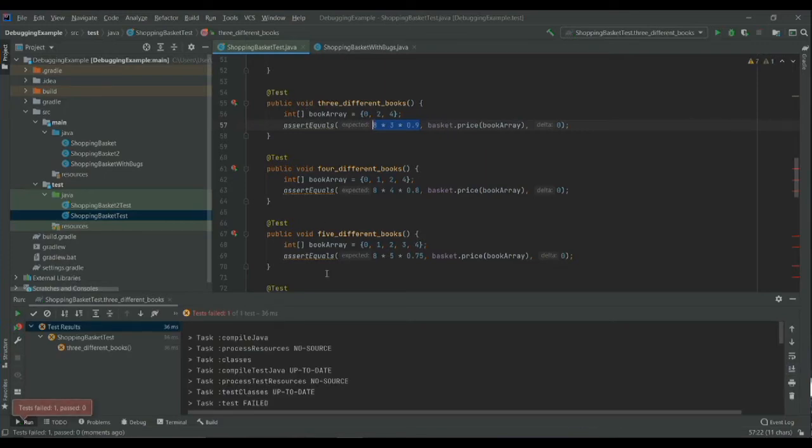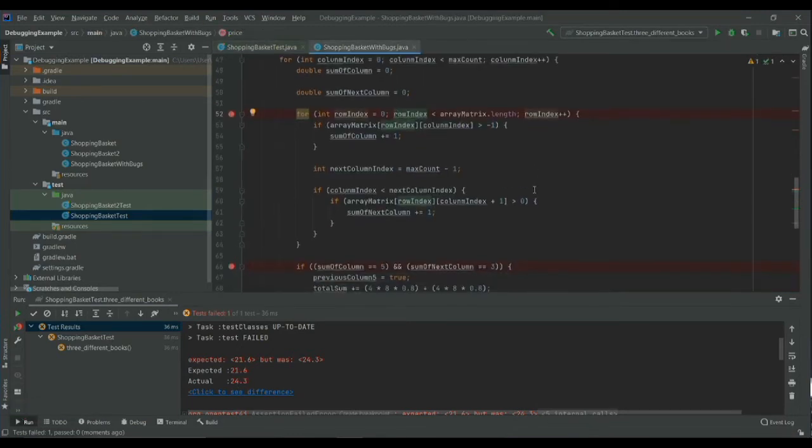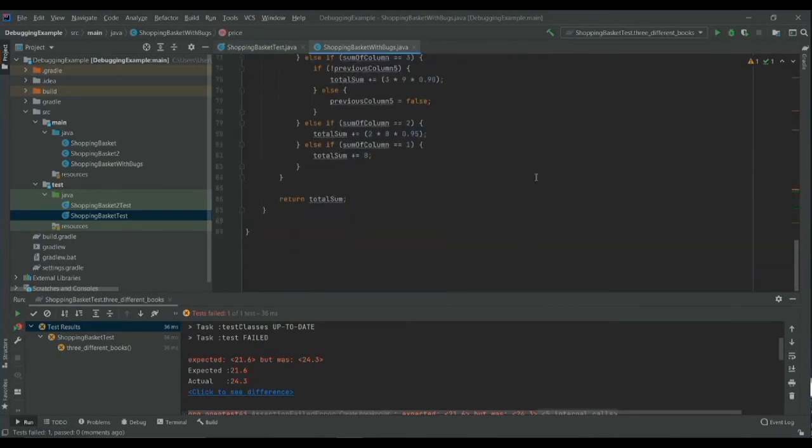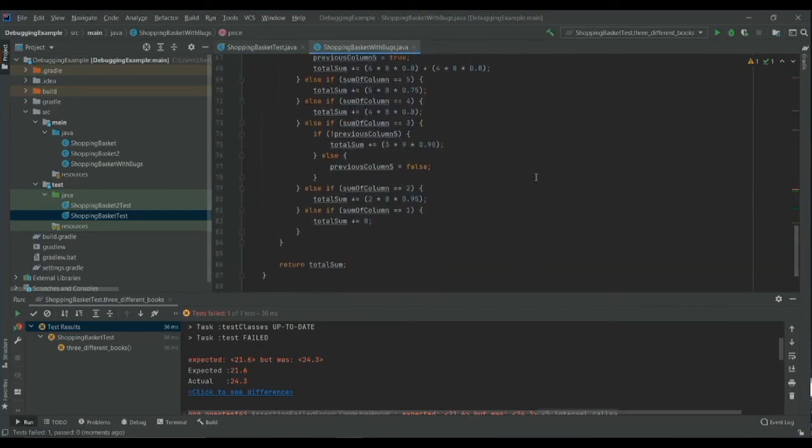All right, so we still have a problem. Now the value changed. It's not 15 anymore, so it's giving you 24.3. Let's get back to the code and find another problem. Now why is it 24.3? The problem is here.